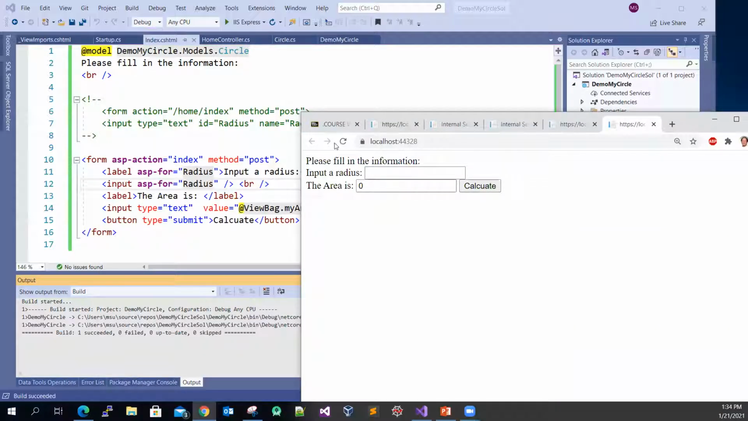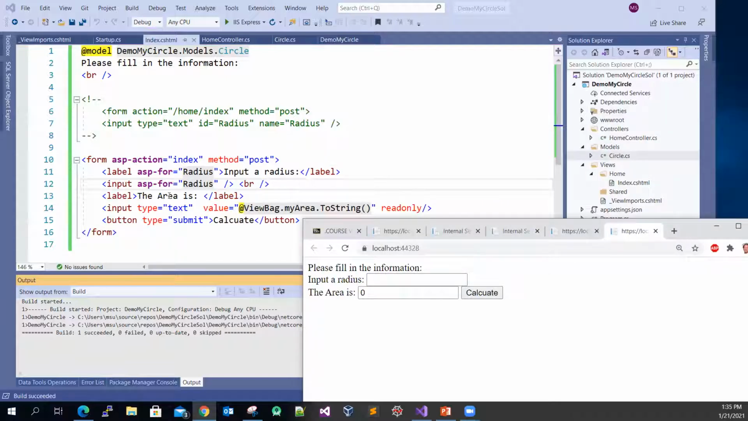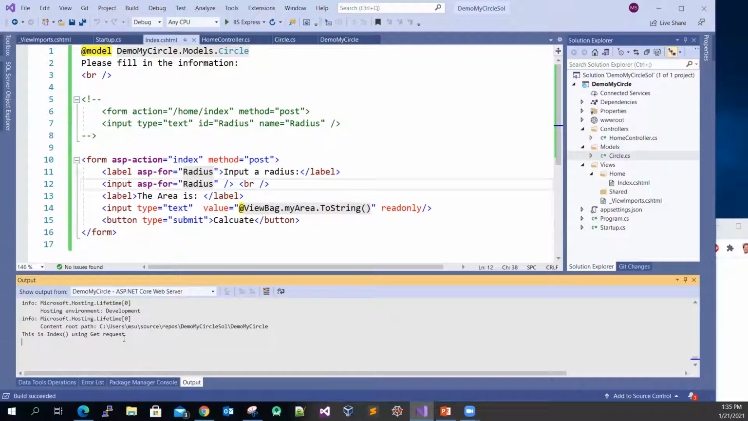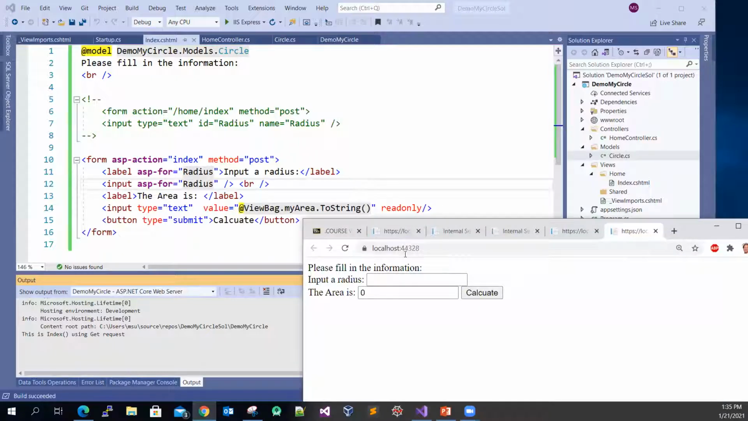Please fill in the information. Then followed by the label, followed by the input box with the name radius, then followed by another label, and then followed by the default value, which is 0 the first time, when the index method with the get attribute is called. And now we want to enter some value. Let me try, let's say, 34 and click calculate.